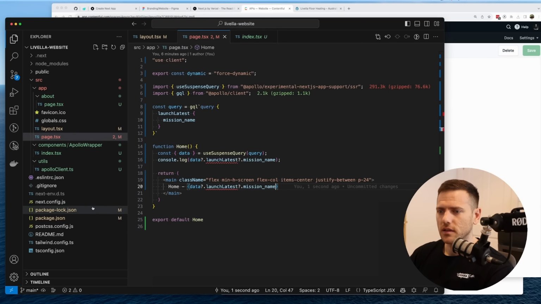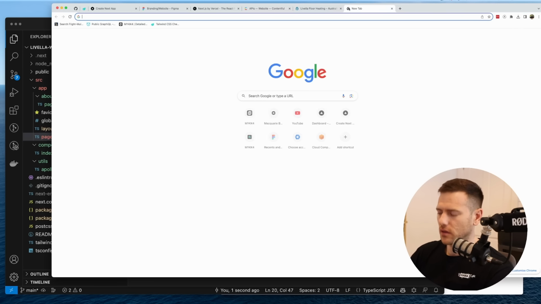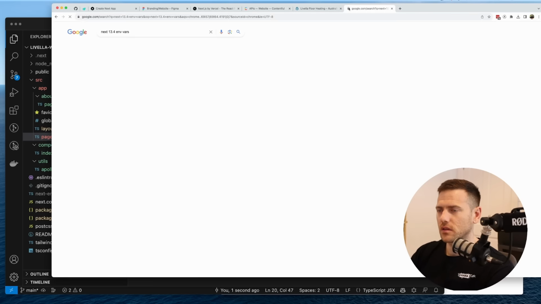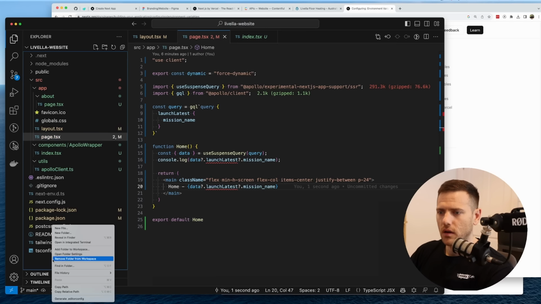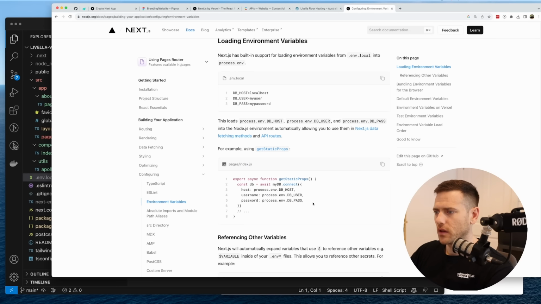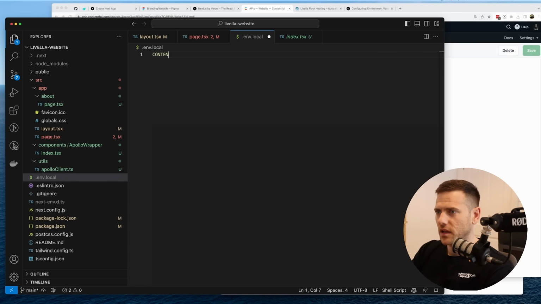So what we need to do now with these is set up environment variables. Let's just see if Next 13.4 has a way for us to do that easily. Next 13.4 env vars. So use the .env.local, create one of those. We're going to go .env.local, and then we're going to have a Contentful API key and a space ID. So we'll go Contentful space ID and Contentful API key, right?